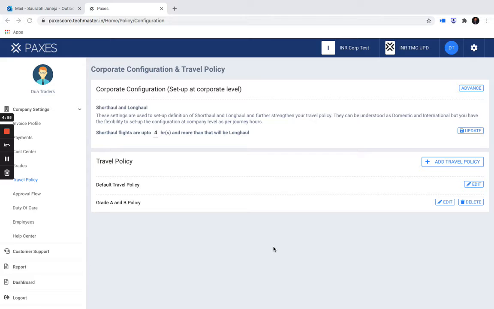Now, when you have come to the Paxes, the system by default gives you a default travel policy. This is the first policy which is going to be in the system by default, and you cannot delete this policy, but you can edit it. Default travel policy is applicable on all the employees within the company.